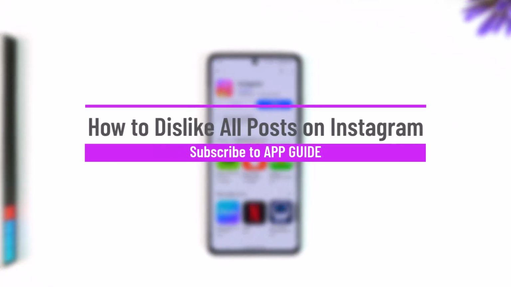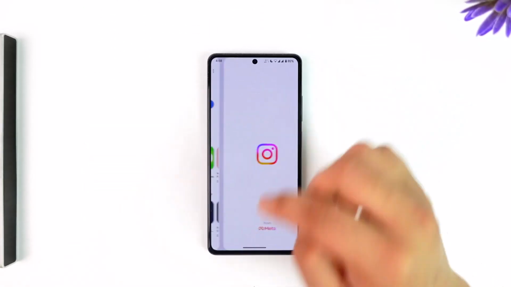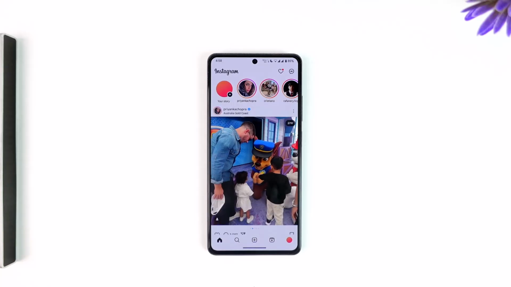How to dislike all posts on Instagram. So if you want to dislike all of your posts on Instagram, all you have to do is simply open up the Instagram app, and this is the kind of interface you will see.